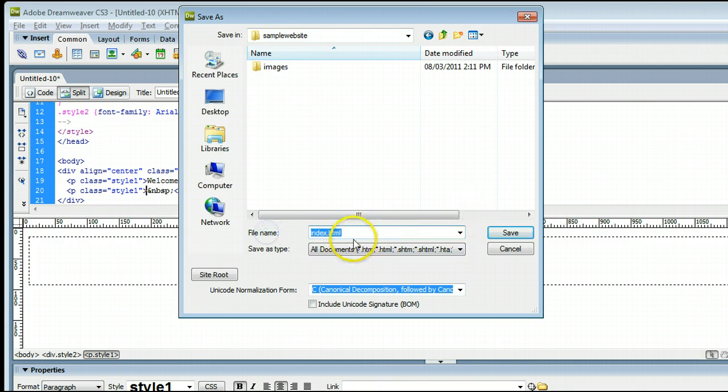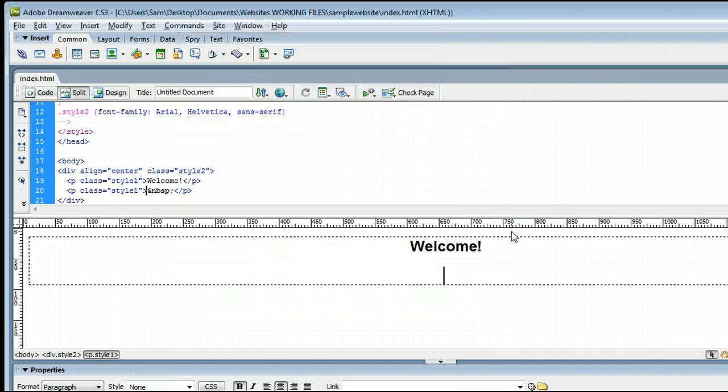The first page of a website should always be called Index. That is the default that the web browser will route to. So if you want your page to show up right away, unless it's not your main page, it should be called Index. So go ahead and create that and press Save.